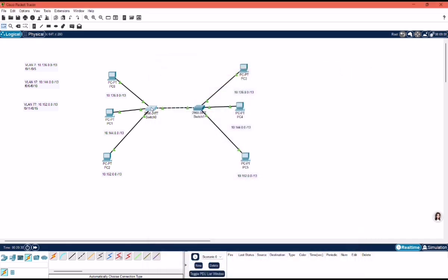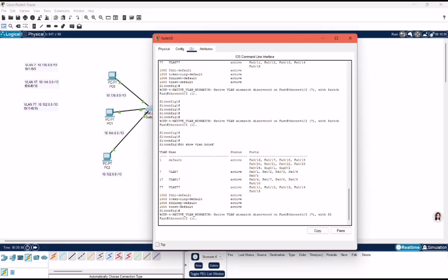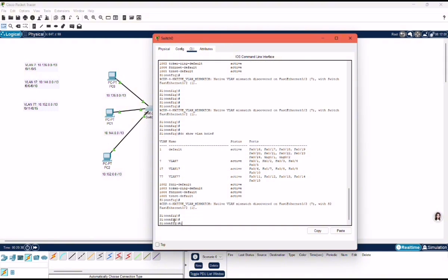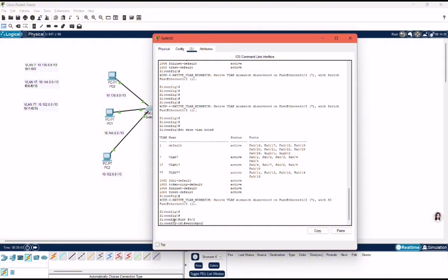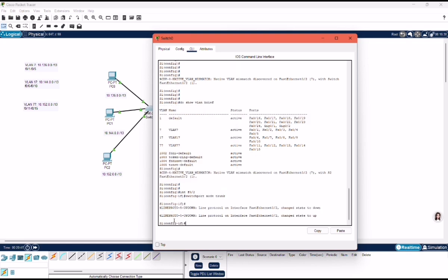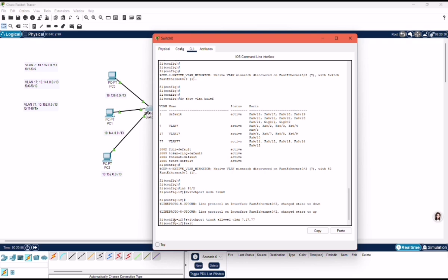Then after doing all the configurations, we're gonna go again to the switch, and then access which port it is connected to. In this case, it is interface FastEthernet 0/2, and then we're gonna change it. We do the command switchport mode trunk, and allow all the VLANs we created so that traffic will pass through.